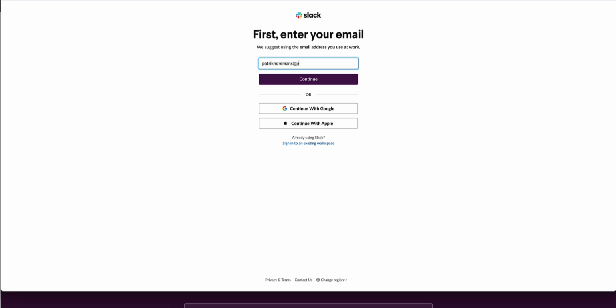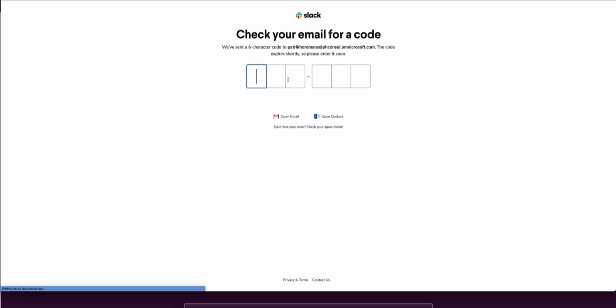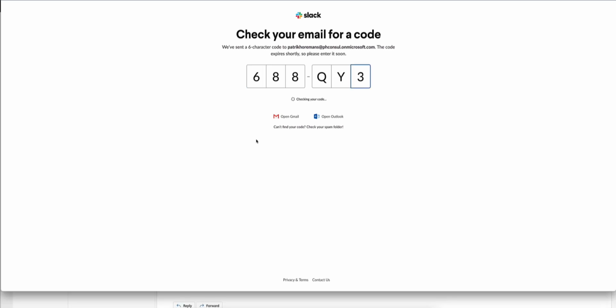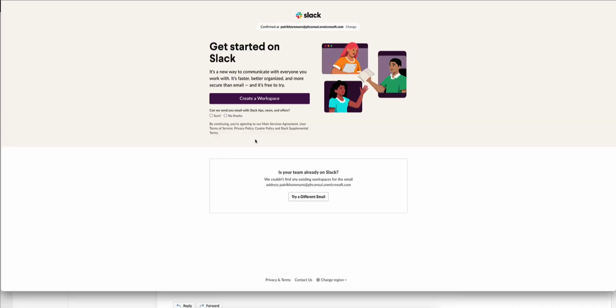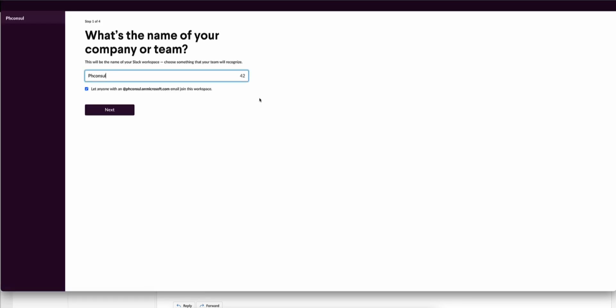So fill in my email address, click on continue. And fill in the email or the code that you receive via email. Here we go. Let's create a workspace, give it a name. I'm going to call it Flows Tutorial.